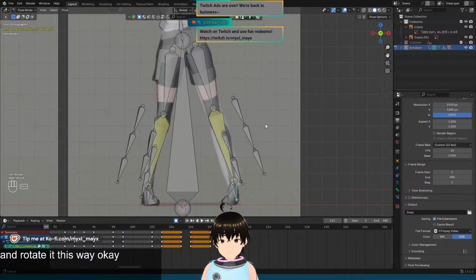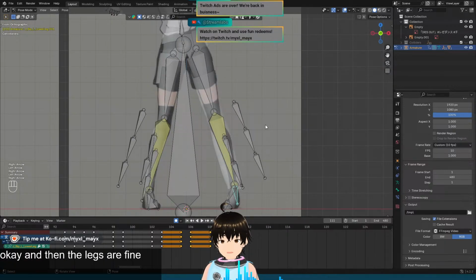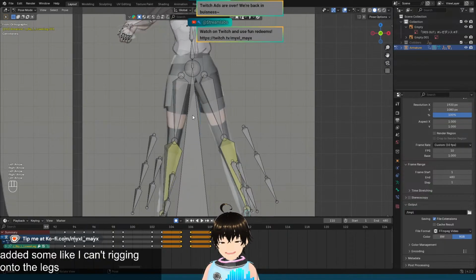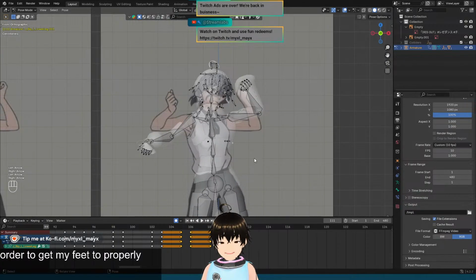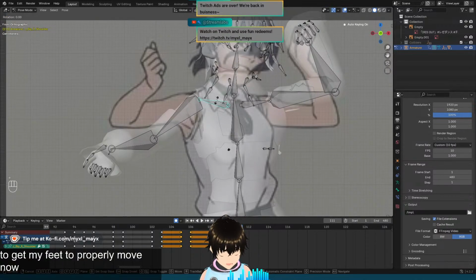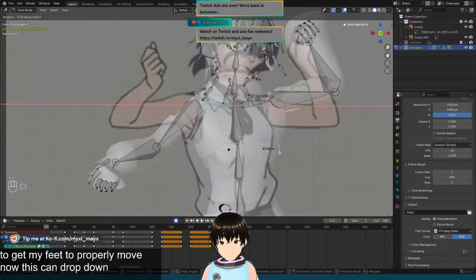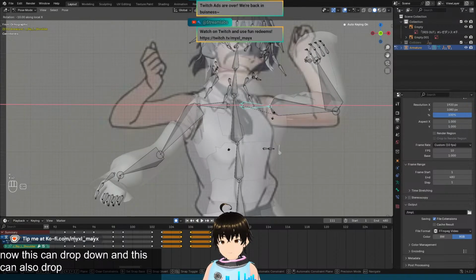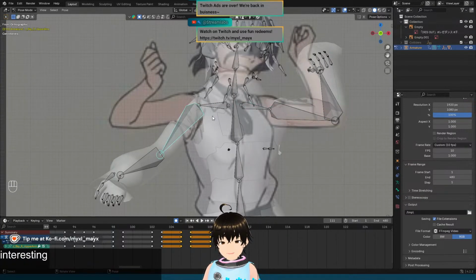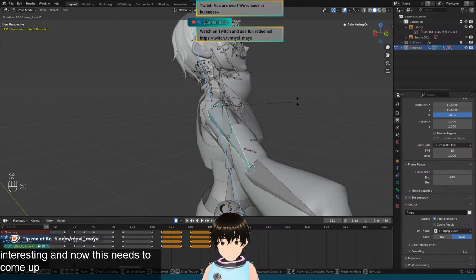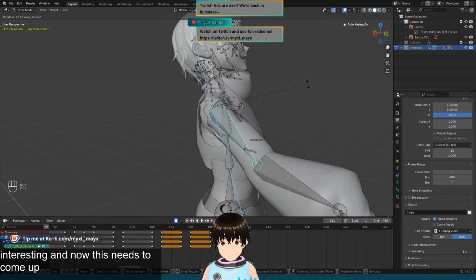Okay. And then the legs are fine because we added some IK rigging onto the legs in order to get my feet to properly move. Now this can drop down. And this can also drop down, which is interesting. And now this needs to come up. Like that.